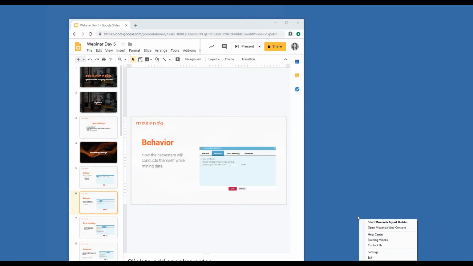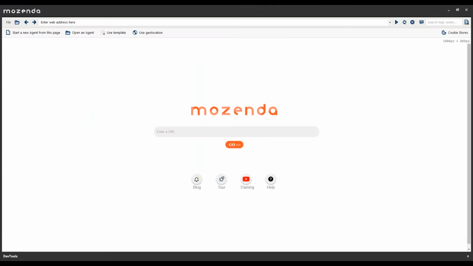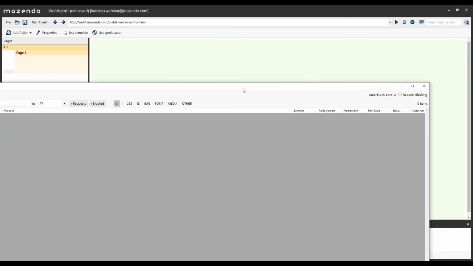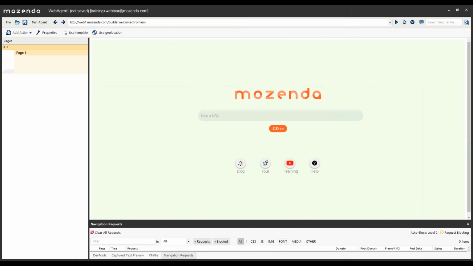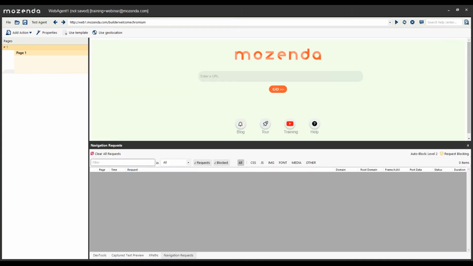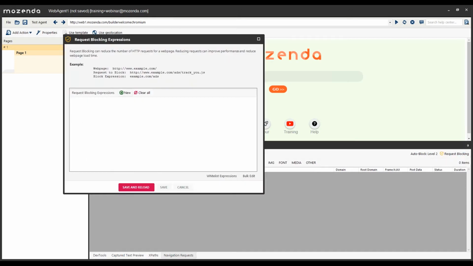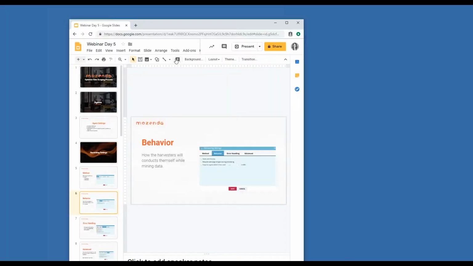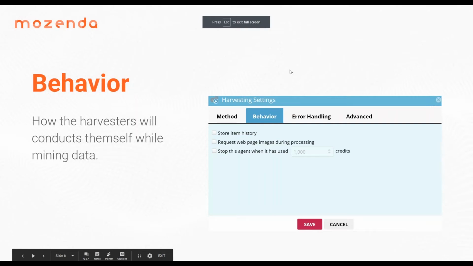So in your builder, instead of having to test it inside your web console, we can select on our request navigation, click on request blocking, add new, and just collect images and save that. And then we can test our agent inside the builder and not request images to see if that affects the speed or the harvesting there. So just keep that in mind if you run into any issues when it comes to running slower or not getting the information in the web console.